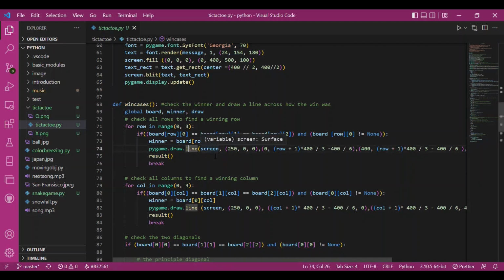How would we do that? We would use the line function from the draw module, and since we want to draw a horizontal line, please note that we would need to take coordinates of the y-axis. So we have the start point to be 0, row plus 1 into 400 by 3 minus 400 by 6. Now row plus 1 is because the indexing starts from 0 and we cannot take 0 to be something. And I have subtracted 400 by 6 from it because I want the line to be at the half of the block. And so is the case with the endpoint.